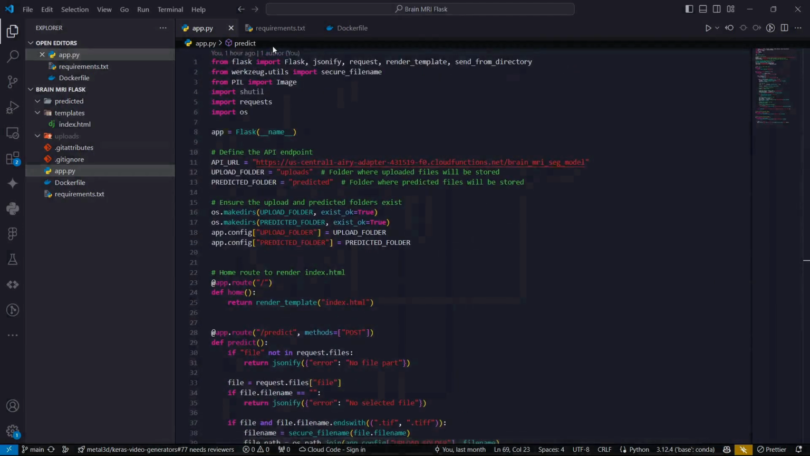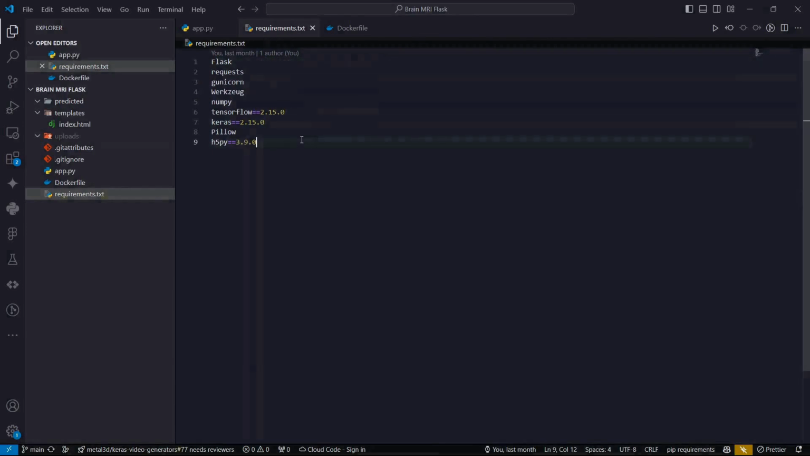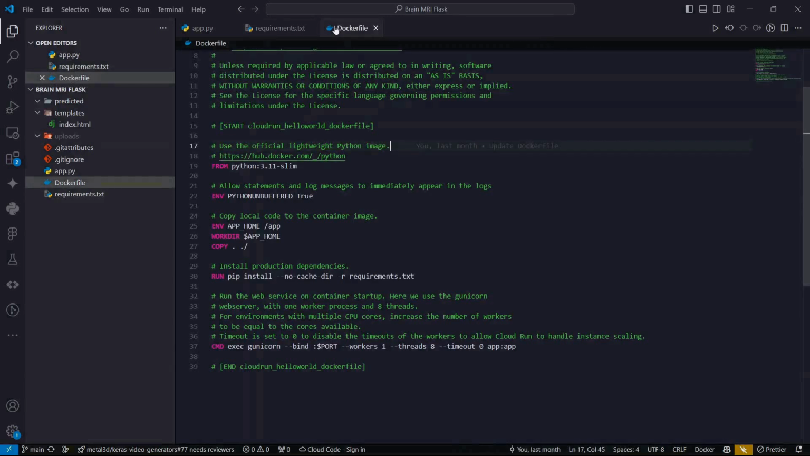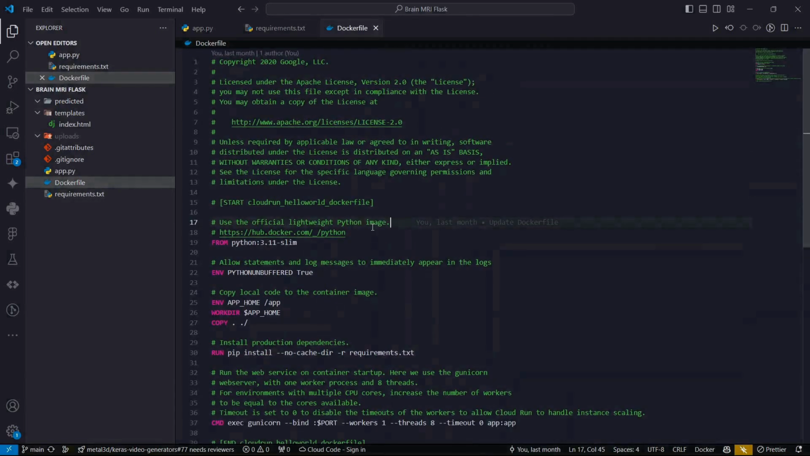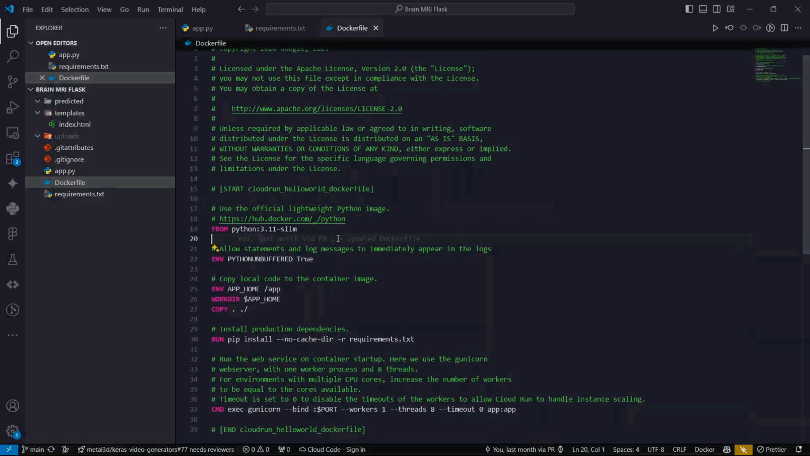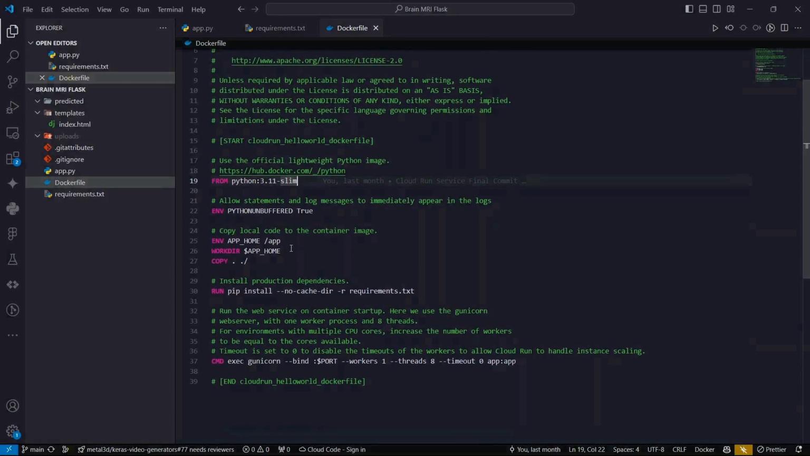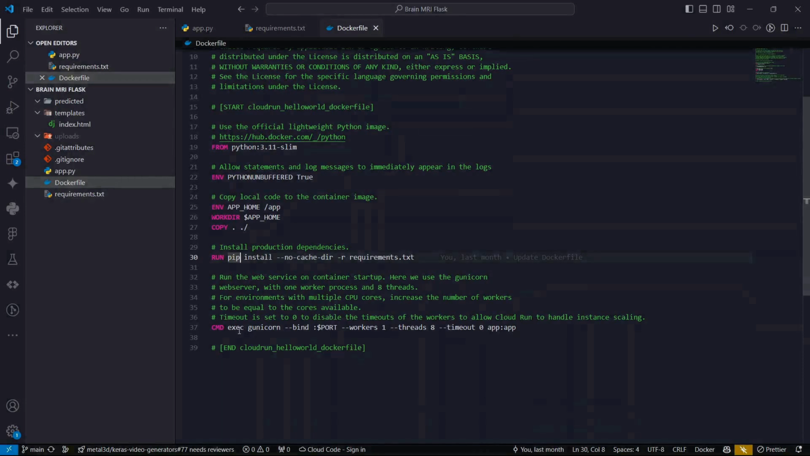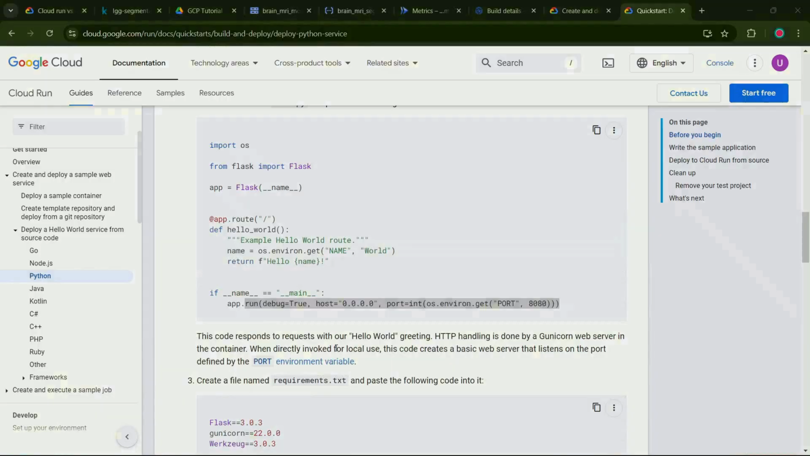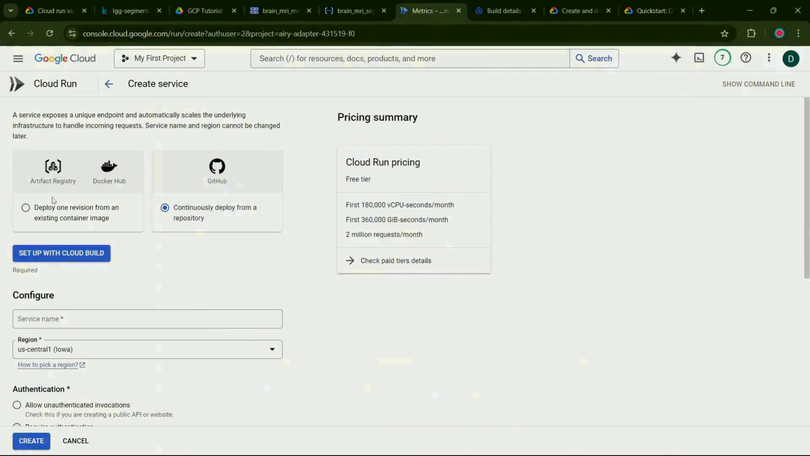To deploy this Flask application on Cloud Run, we need to containerize it. This is where Docker comes in. We create a Dockerfile that specifies how to build our application into a container. This Dockerfile uses a slim Python image as a base, installs our requirements, copies our application code, and sets up Gunicorn, a Python WSGI HTTP server, to run our Flask app. Now that we have our Dockerfile ready, let's deploy our application to Cloud Run. We'll go to the Cloud Run section in the Google Cloud Console and create a new service.